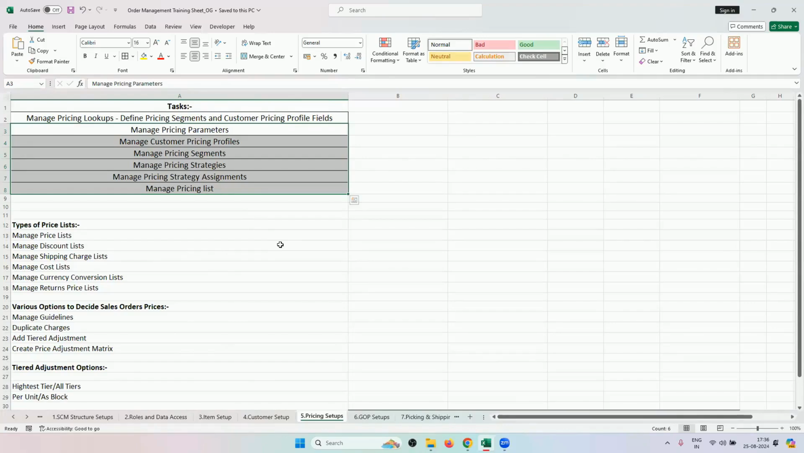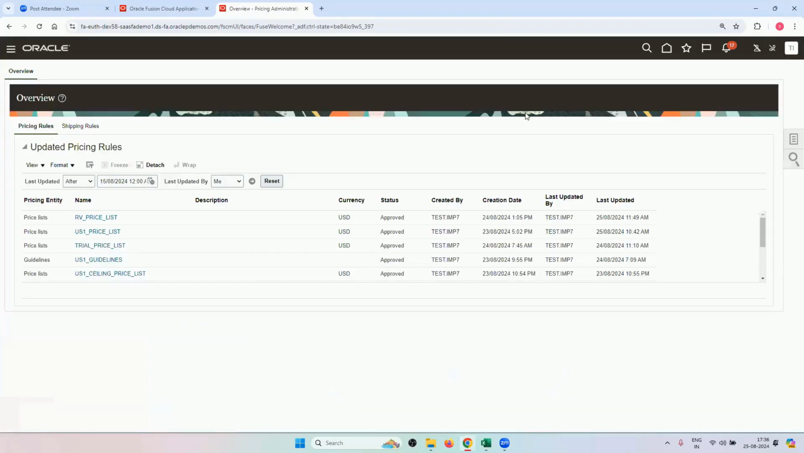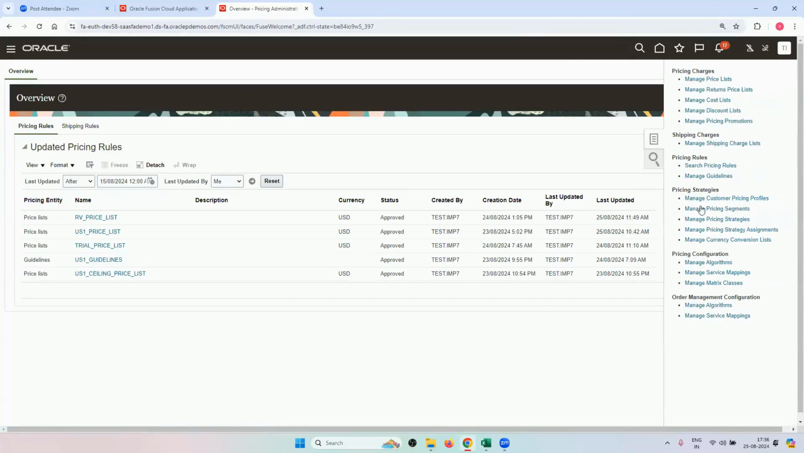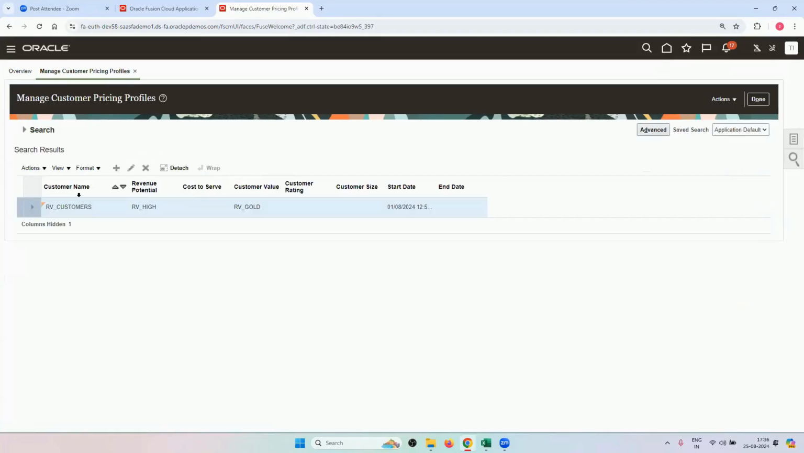So I will begin from the pricing, from the place where I left off. Let me go to the instance, and let me go to this task, pricing administration, under order management. Let me click on the task pane. So the first task, if you remember, was manage customer pricing profile. If I click on that and query my customer, RV customer, we created a few lookups for revenue potential and customer value, RV gold, RV high, and we mapped these two values with this customer.